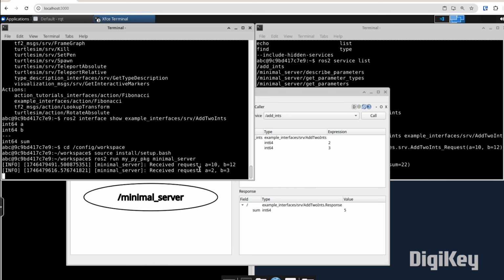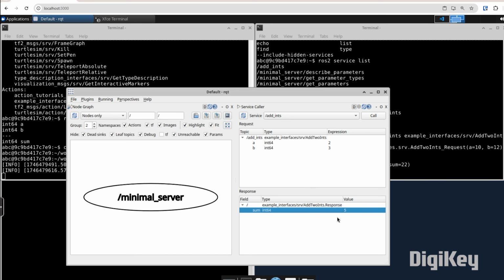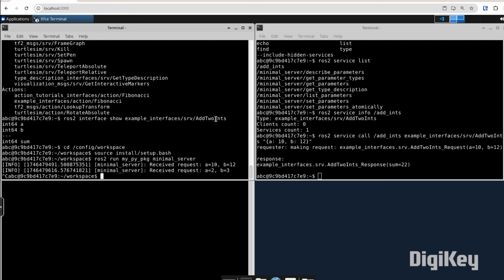You can see that that actually called our server. A is 2, B is 3. The server responded and gave us sum equal to 5. We can close this when we're done. Let's press Control-C on our server to stop that from running.